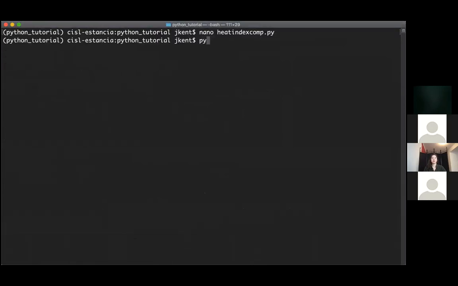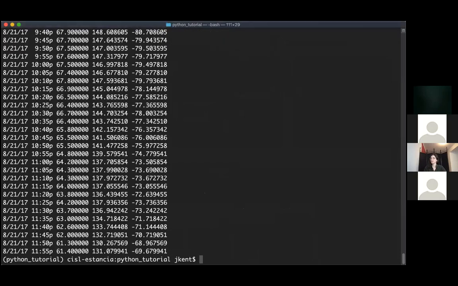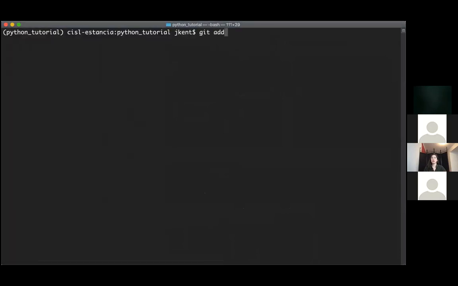And just run one real quick just to make sure it works. Okay, great. One last git add. Creating the mysci package.